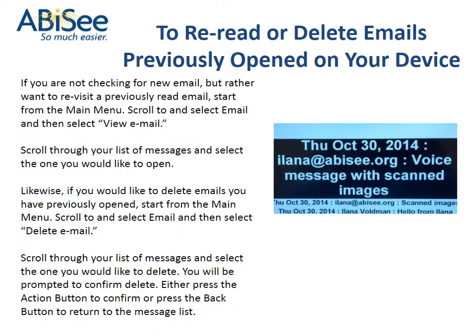To reread or delete emails previously opened on your device. If you are not checking for new email, but rather want to revisit a previously read email, start from the main menu. Scroll to and select Email, and then select View Email. Scroll through your list of messages and select the one you would like to open.